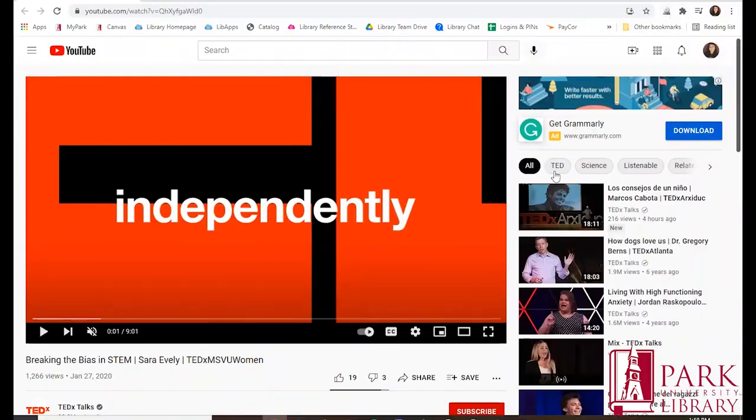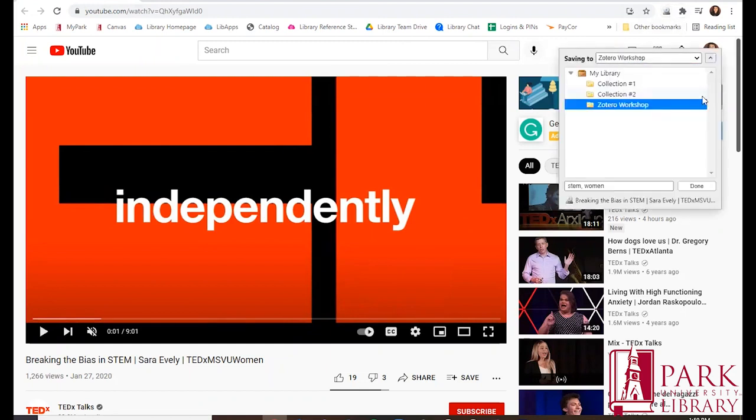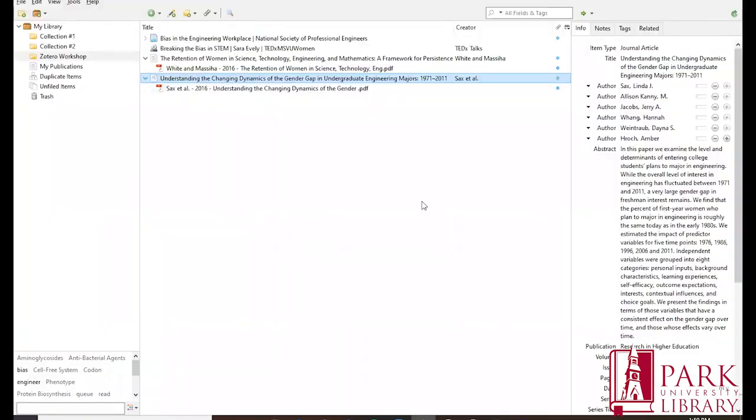So I'm going to go to that website and that video online and use that browser extension. That browser extension works best on Chrome. As you can see, you can select the folder and make some customization to that article. And that's going to help as you continue to add resources to your Zotero folder.